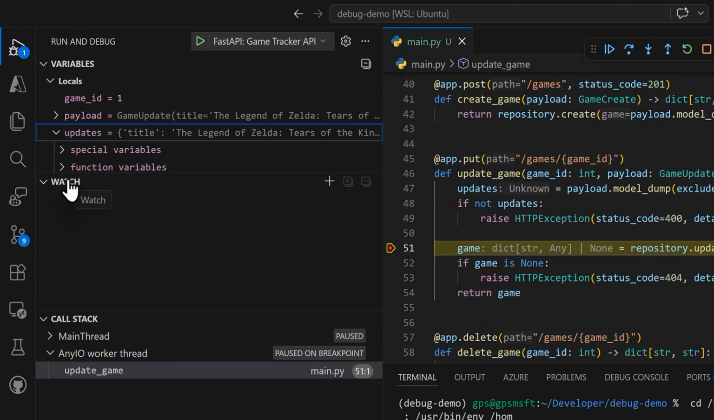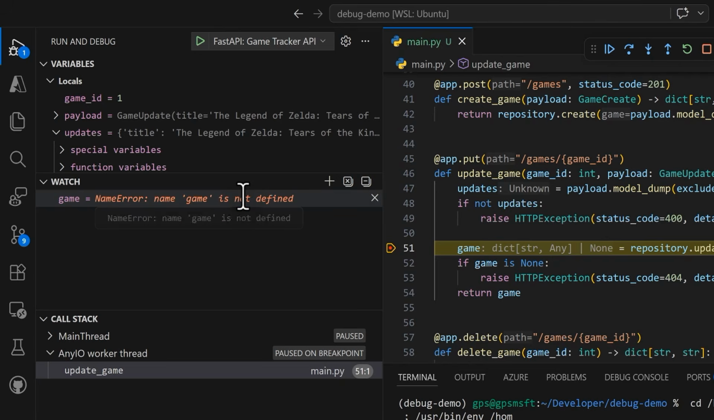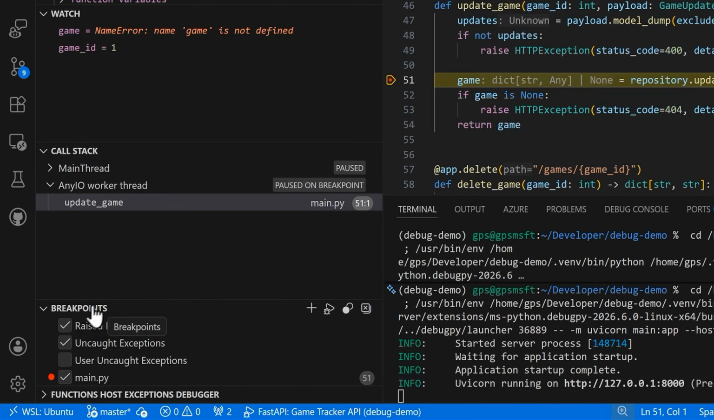Now we can also watch a variable or an expression. I can go ahead and add game in here if I wanted to, or if I wanted to add game ID, right? And we do get a name error here because there's no value yet for this game variable. But as we continue, we should start to see that populate. Breakpoints are those breakpoints that we set, right? And from here, we can disable them. We can add new ones. We can right click, edit the condition if we'd like.